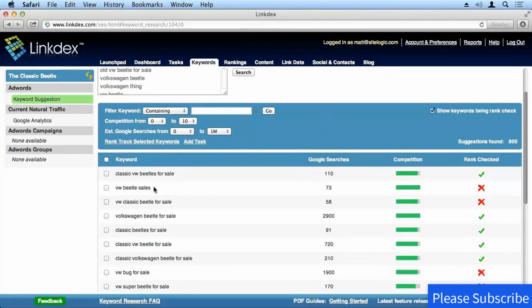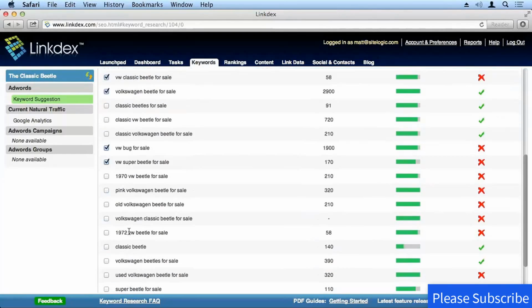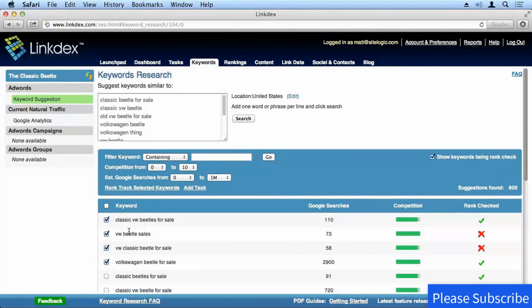So I can see here that classic VW Beetles for sale is a keyword that is not in my portfolio right now. I can see that Google is estimating that it gets about 110 searches a month, and the competition is 9 out of 10. So it is relevant. There is a lot of competition for not a lot of searches, but I'm going to go ahead and add that to my project. And I'm also going to look for any other words that would be similar that I want to include in my strategy. And so I'll go ahead and click those. And once they're clicked, they are added into my keyword management tool.